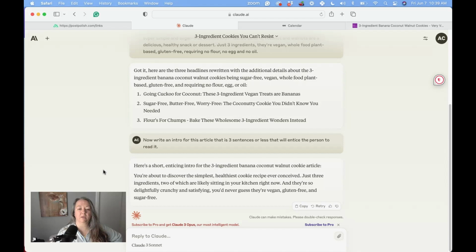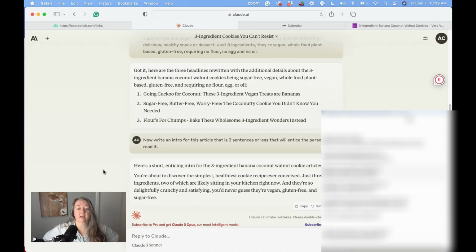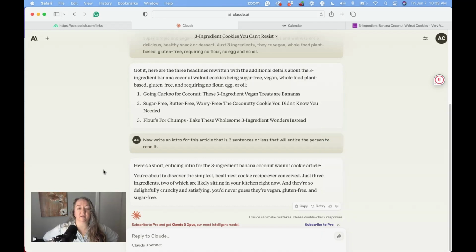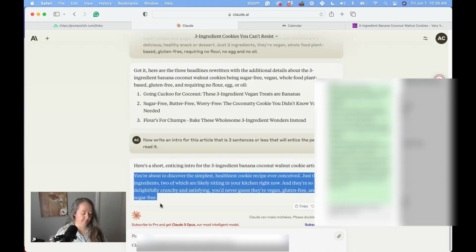Okay, it gave me, you're about to discover the simplest, healthiest cookie recipe you've ever conceived. Just 3 ingredients, 2 of which are likely sitting in your kitchen right now. And they're so delightfully crunchy and satisfying, you'll never guess they're vegan, gluten-free, and sugar-free. Okay, that'll work. I'm going to edit it a little bit though.